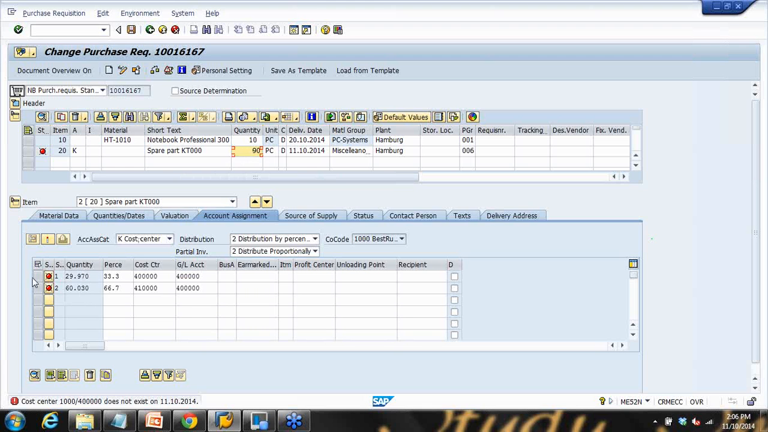Again, you have different options here. For example, you can say I want to divide by percentage or I want to divide by quantity. If I select quantity, that means I can divide the quantity manually. I can say 30 pieces here and 60 pieces here. That will make total 90. You can divide into more than 2 as well, 3, 4, 5, 6, whatever you like. When you say 30 here, 60 here, system will automatically show you the percentage.